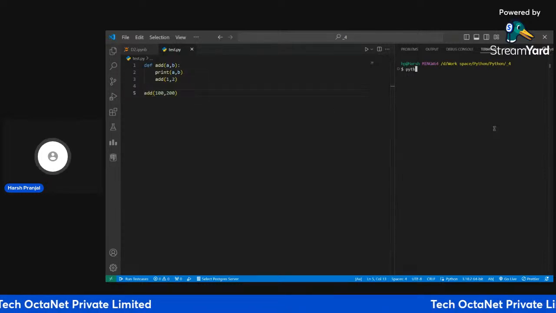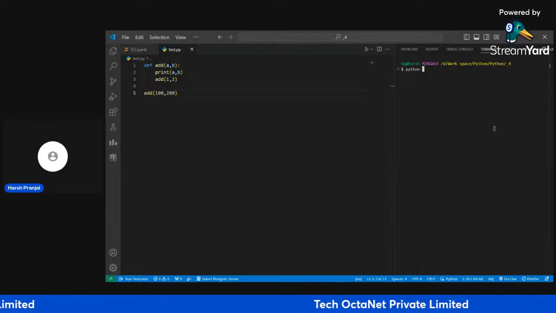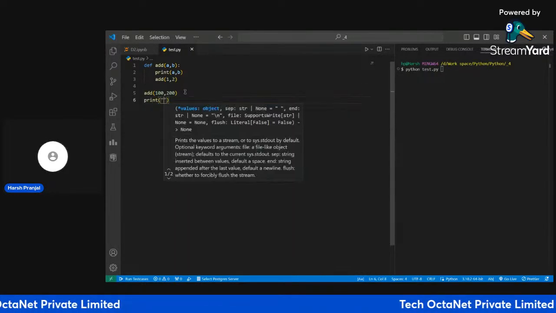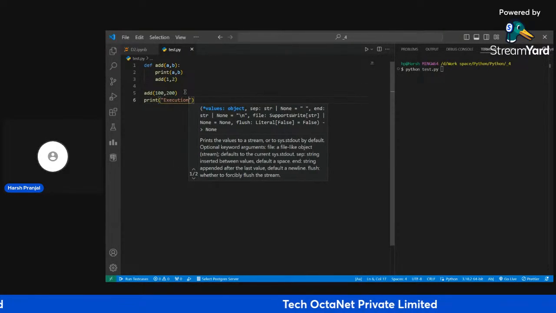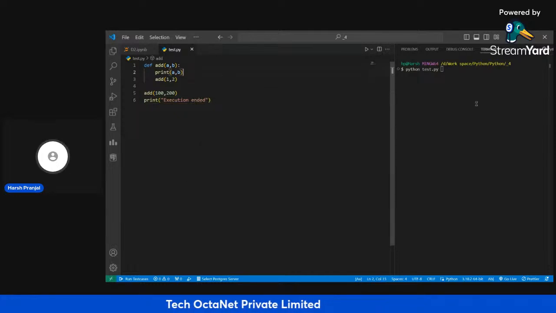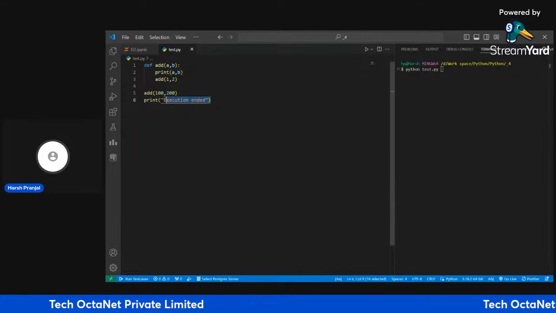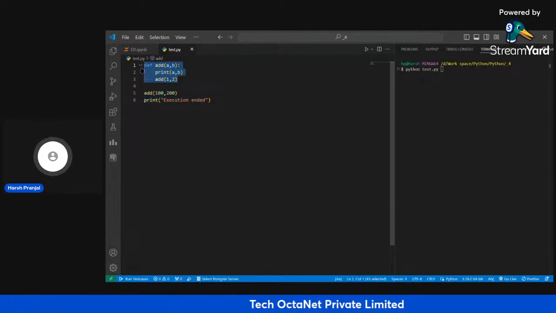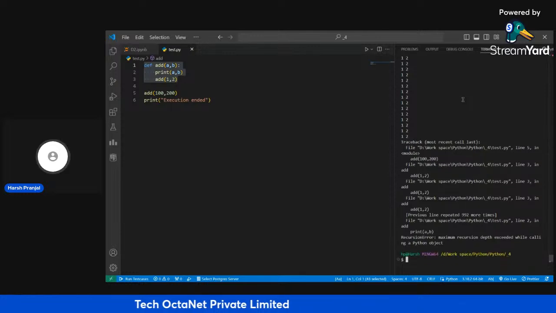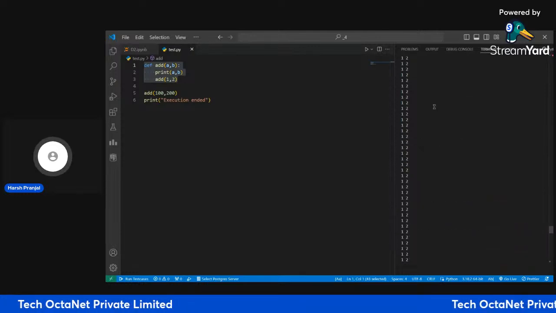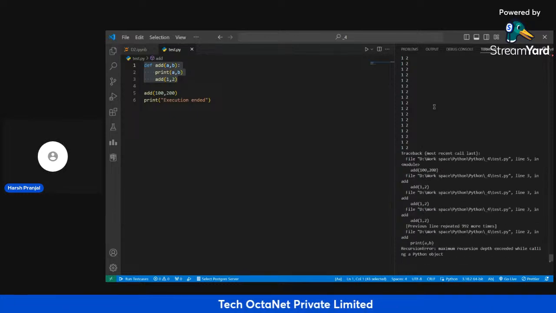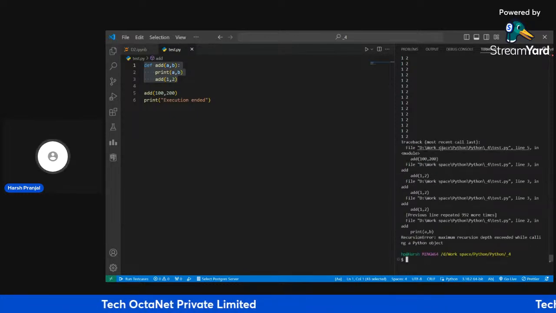See, if I execute this code, python test.py, and let me provide some print statements here. And execution ended, right? See, we are not able to reach this particular print statement. Why? Because we are stuck inside the infinite recursion. These many number of times the add will call itself, and after this I think my RAM will end here.